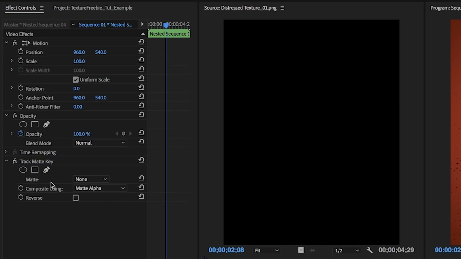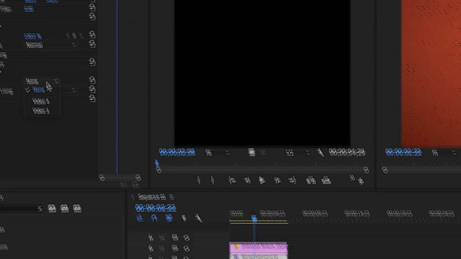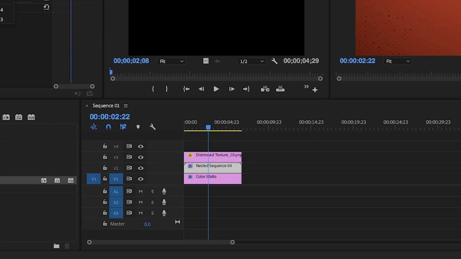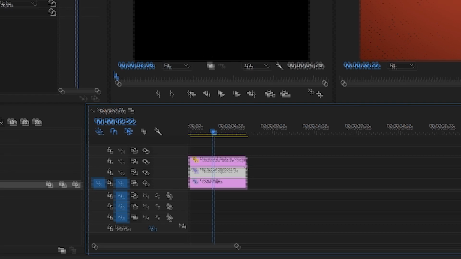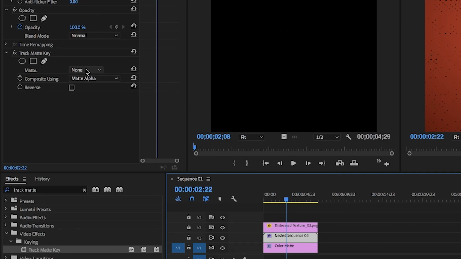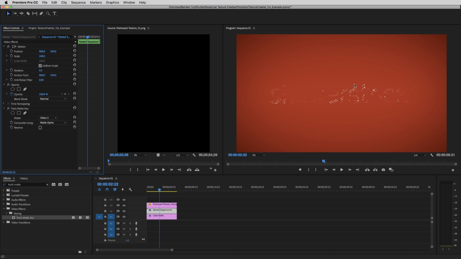And so now we have track matte key on our logo layer, and right here for matte on this dropdown, you always want to select the video layer that has the matte layer that you want to use. And as you can see, the distress texture is on video layer 3. So with this selected, I'm going to go to the effect controls, and on this dropdown, I'm going to select video 3.